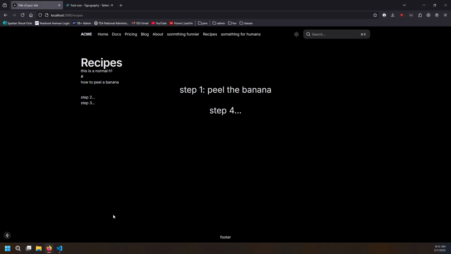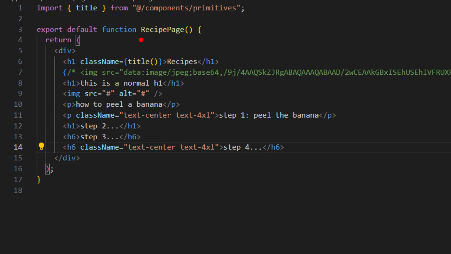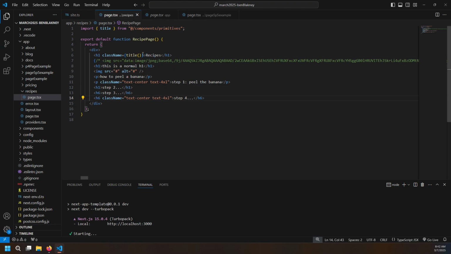You have a question? What do we do if there's already a class name? So like, let's say we wanted to change the heading 1, and it already had a class name that's like title. Do we just put a space and then add the text center and text size? You're talking about this right here, right? Yeah. Okay. Let's find out together.